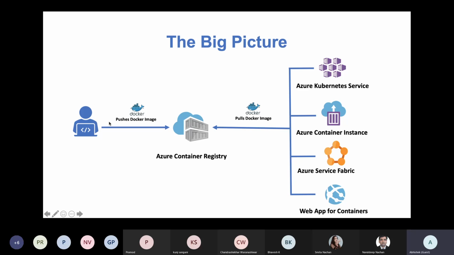We have a developer who develops the entire code. We build the code. Once he has developed it, he will containerize this application, and he will push the container image to the Azure Container Registry. The Azure Container Registry will keep that container image, and then we will have Azure Kubernetes Service, which can pull the container image from the Azure Container Registry and run it. So this is the big picture.